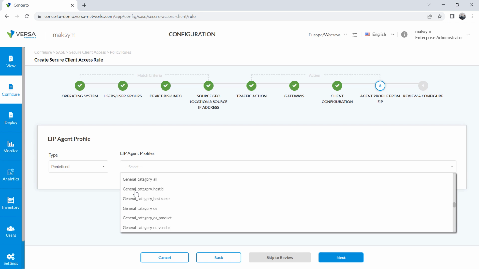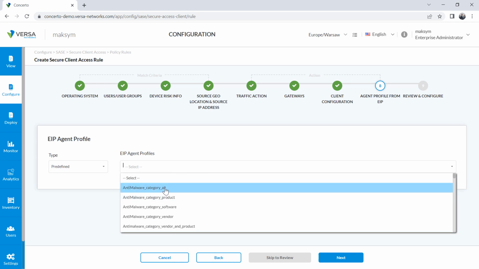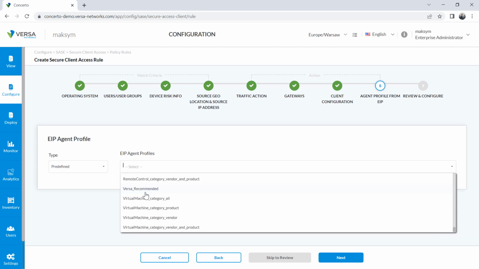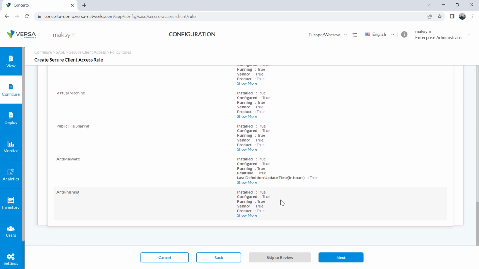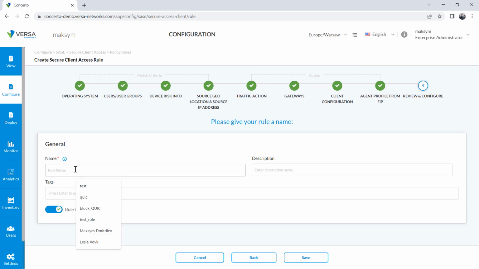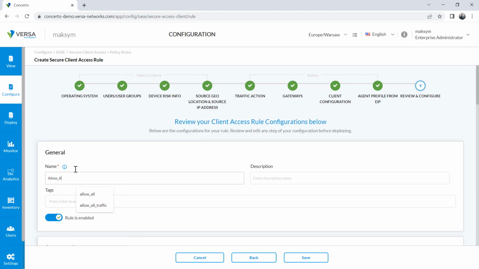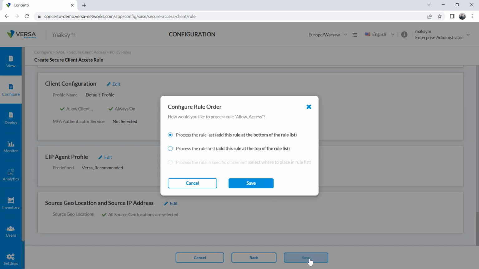But we can also specify some other information like anti-malware category. So we are interested to get information about antivirus only. But in my case, I will use Versa recommended because I want to get information about TeamViewer, about Windows operating system, about antivirus, and so on. We can review here what information we will get. Click next, give it a name, allow access, and we can review configuration and click save.